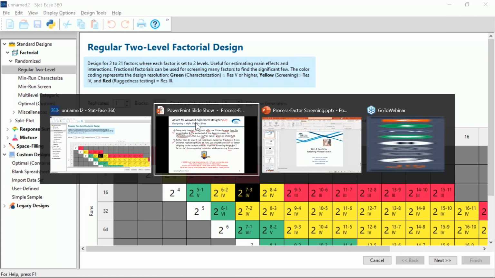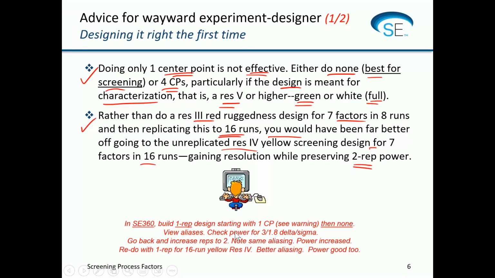So now doing the one center point doesn't really add anything, and I think that's kind of a waste of time to just do the one center point. So I thought what we would do now that we've viewed the aliases is look at the power calculation, and I'm going to put in a difference of 3 for the delta, and I'm going to put in 1.8 for the sigma, and let's go back and see what happens with the power.